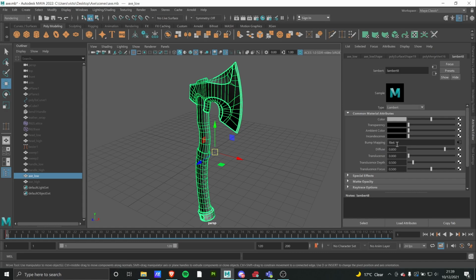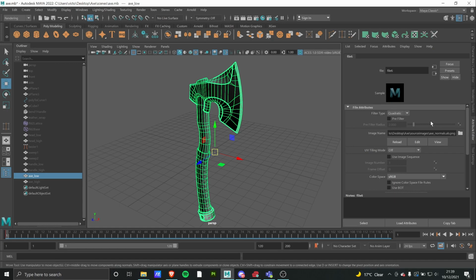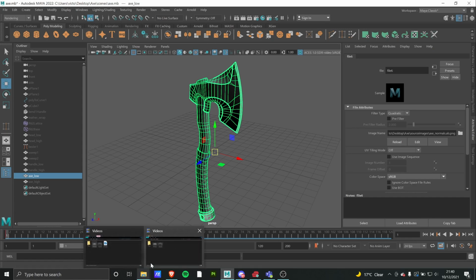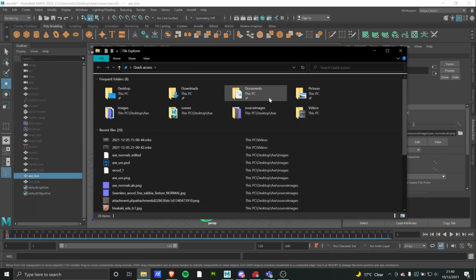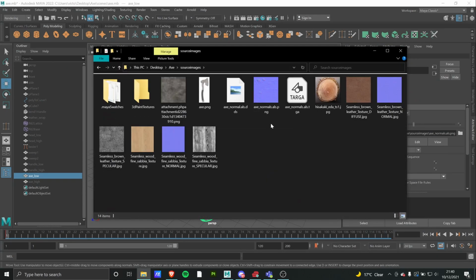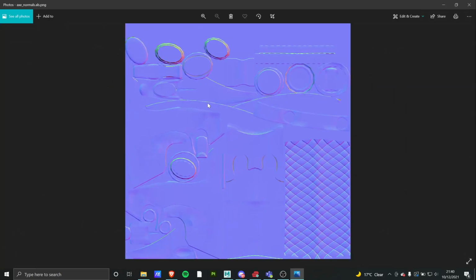And you can see that it has a file attached to it called file 6, and then we have this little box to the right of it with the arrow in it, and when we click that, we now browse to the file options of that file that we have attached, which is our normal map. And if I were to bring up my files real quick, you can actually see that my source images now has this file called source x normals, and here you can see what our normal map looks like, but more on that later.